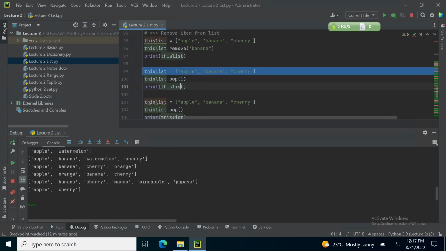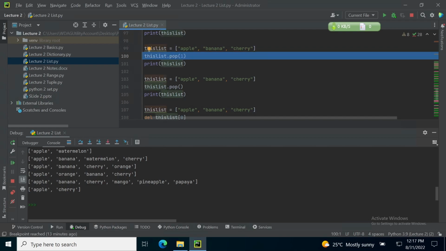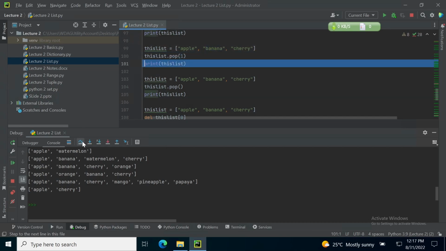On line number 99, I have this list: apple, banana, and cherry, and I'm using pop on line number 100. Pop is used to remove an element from the list, and in the brackets, if I give a location, it will remove the element at that respective location. If no element is given, then it will remove the element at the last location of a list. So in this example, at location 1 we have banana, so banana will be removed from the list.